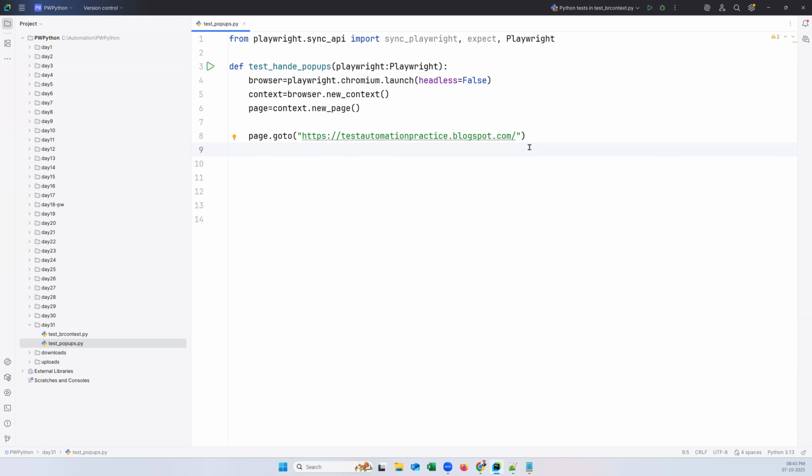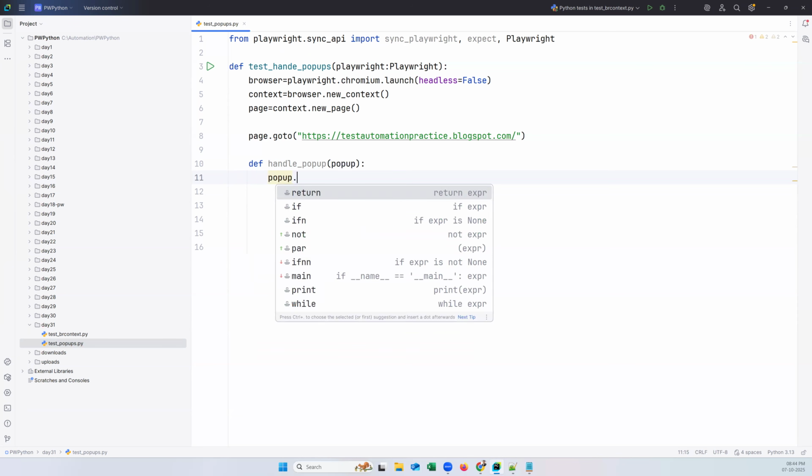We have seen two different events in previous classes, one for dialog, another for download. Today, we are going to see the same thing for handling pop-ups. So first, let me show you how to create a customized function. Simple def, I call it handle popup, and we need to pass the event name, which is popup, as a parameter. Inside this, simply write one method called popup dot wait for.